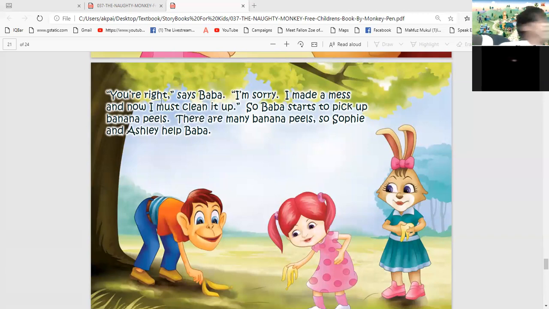Okay, read that for me. Baba says, I'm sorry. I made a mess and now I must clean it up. So Baba starts to pick up banana peels.